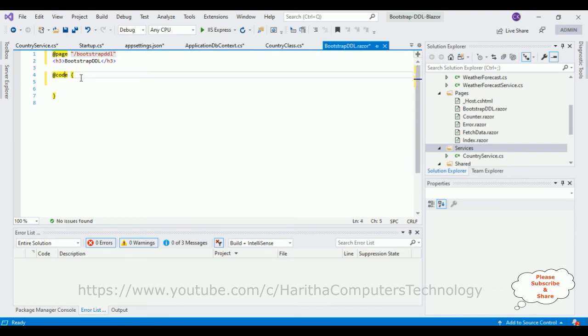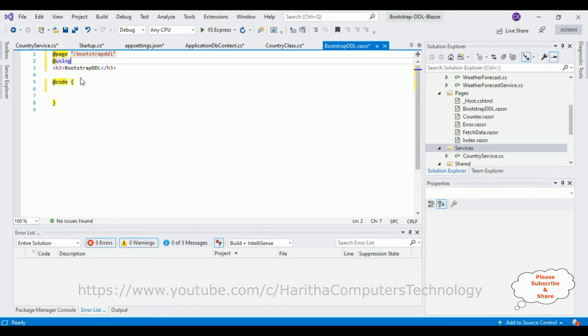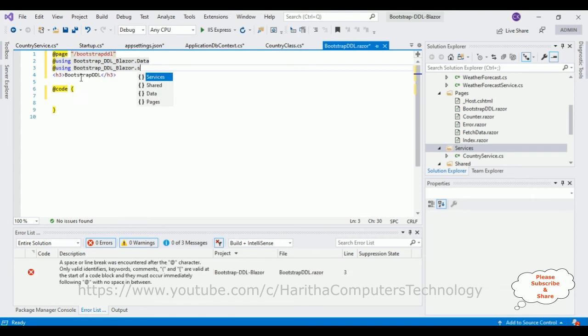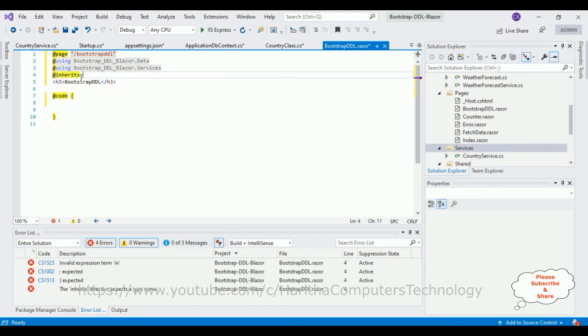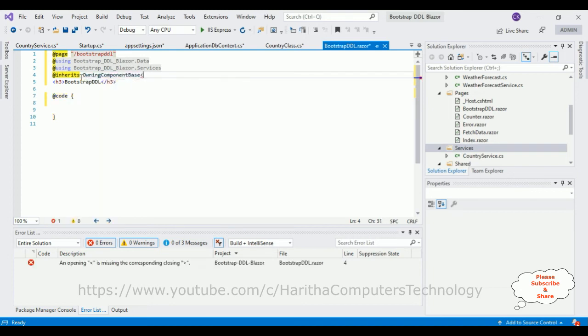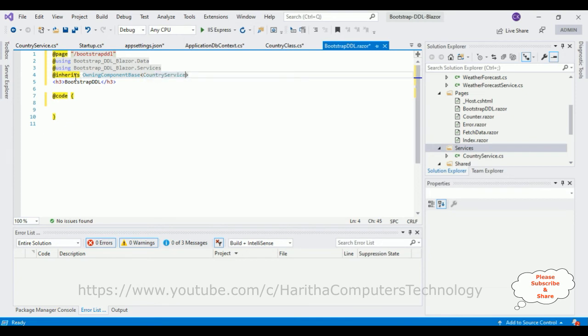In the code, first we need to import using bootstrap DDL.data, and also we require the bootstrap DDL.services and inherits, and we need to add one component base. Inside this component base, I'm adding my service name, which is a country service. That's it.